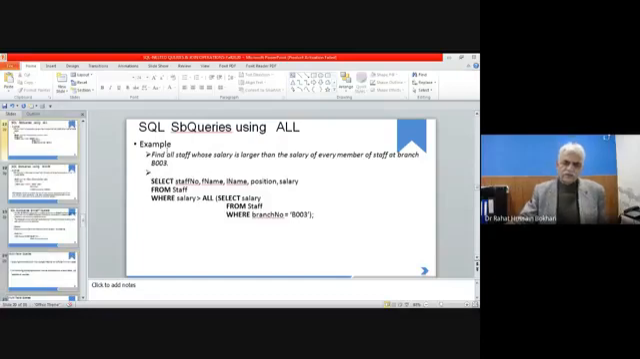This is one of the examples. Find all staff whose salary is larger than the salary of every member of the staff that is working at branch, this one. So we find all staff whose salary is larger than the salary of every member of the staff. If we are talking about every member of the staff, it means we need all values.